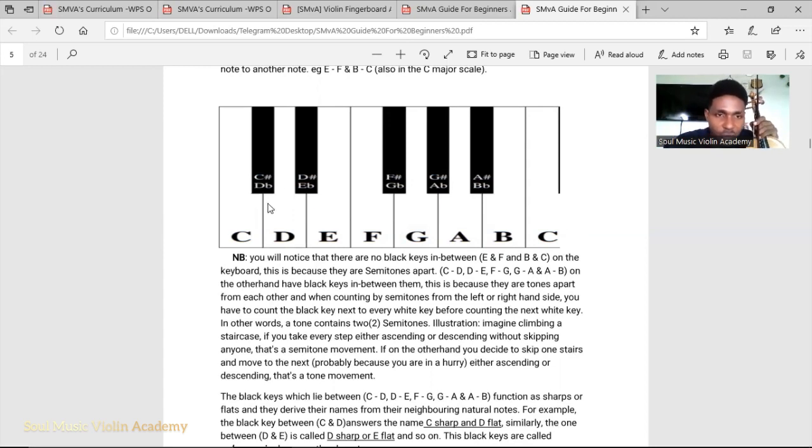But C to D, you skip the black key, and then you come to this. If you are to climb the step like you normally do, you climb C, then this black key, C sharp or D flat, then you come here. But because we are skipping this, and we're moving just from here to here, it's a tone. From here to here, it's a tone. But from E to F, you're not skipping anything, so it's a semitone.